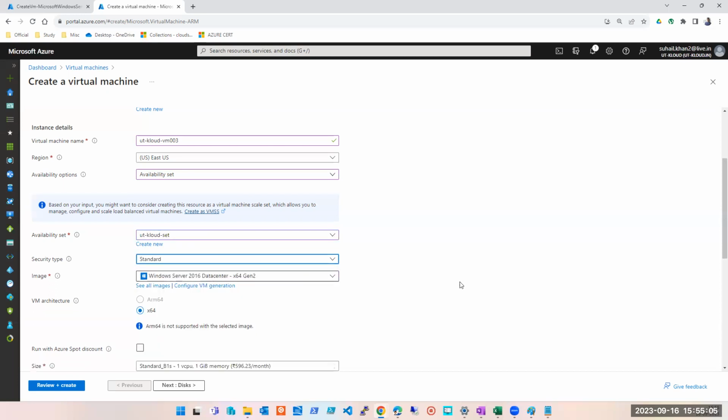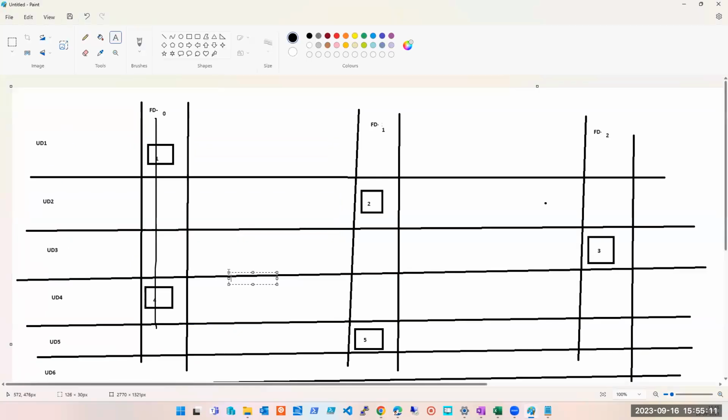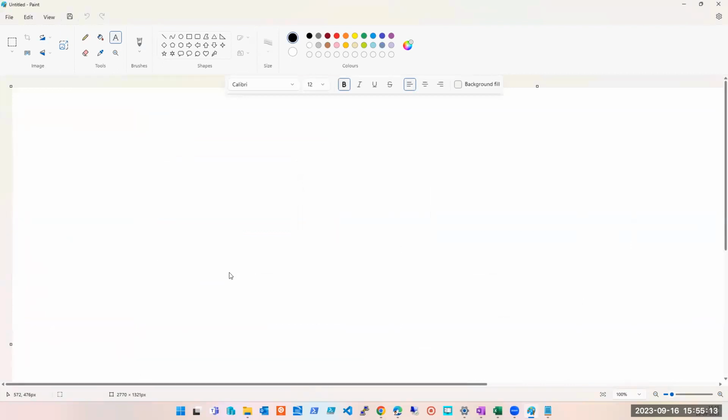Suhail sir, can you explain once again in Hindi? Forget Hindi, I'll explain it to you with a diagram. It's better. I mean, with a Hindi diagram.